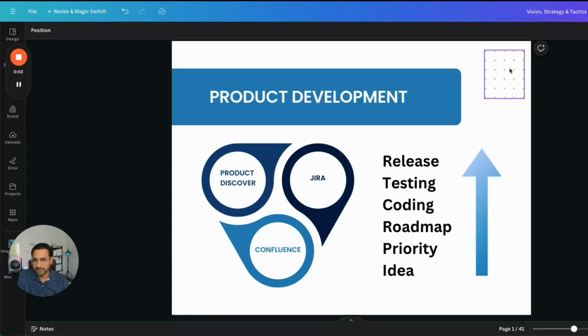Hello, welcome and namaste. Today we will talk about product development and one of the tools that is most popular in the product development community. It's called Jira. It is developed by a company named Atlassian.